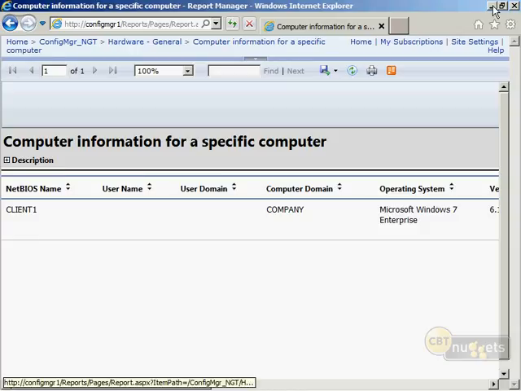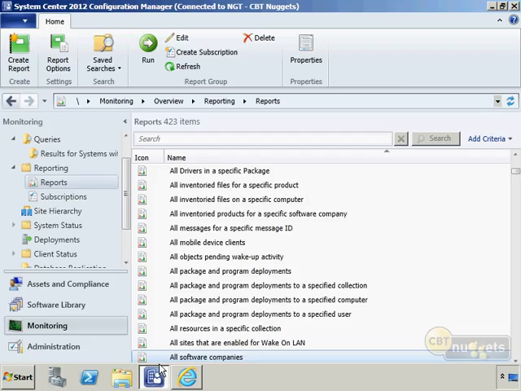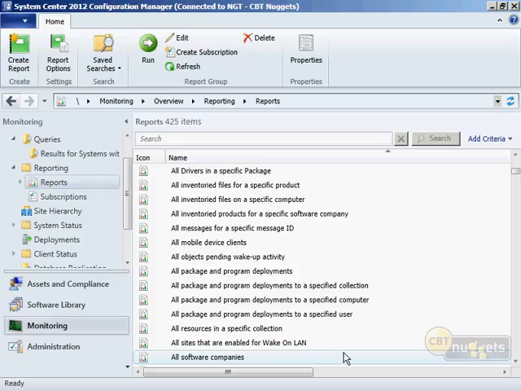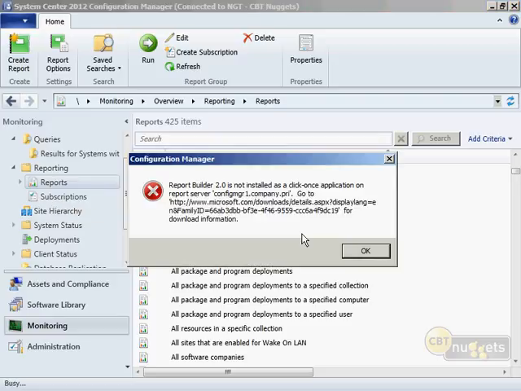Now, sometimes the default reports just aren't going to cut it for your users, and you'll need to actually create your own reports in certain circumstances. You can create your own custom reports by right-clicking here on the Reports node and choosing Create Report. Now, if I do this here, you'll notice I get a little error message that appears.